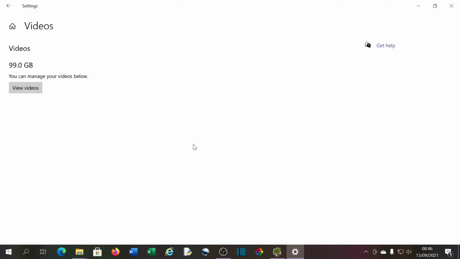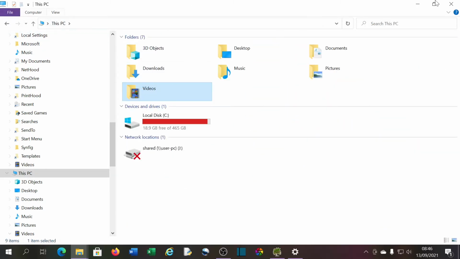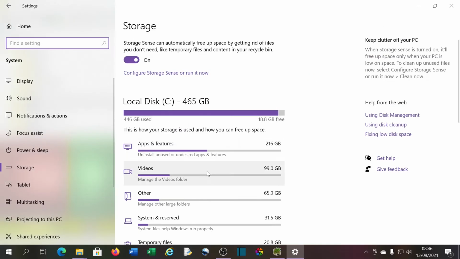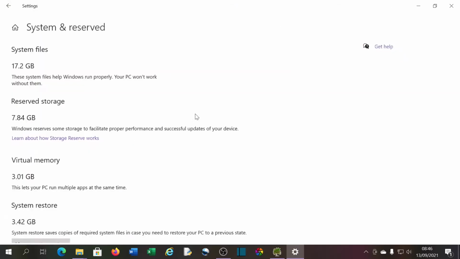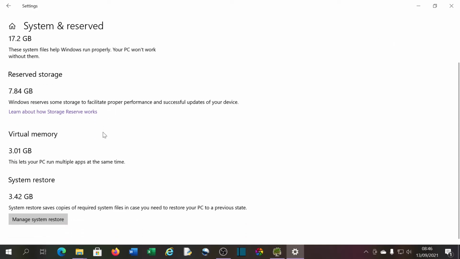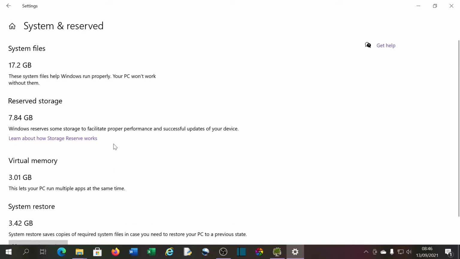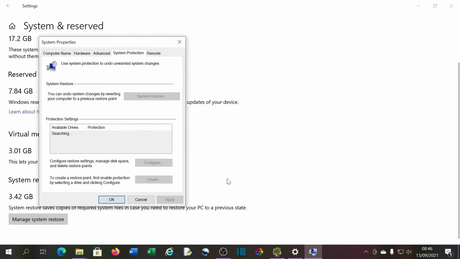So you could go to the next option on the list, and that would be videos, and it will show you where these videos are stored. And then if you look a little bit further down, you'll see something called System and Reserved, and that will show you spaces reserved for system files. Don't recommend that you remove anything from this option unless you're really desperate for disk space.